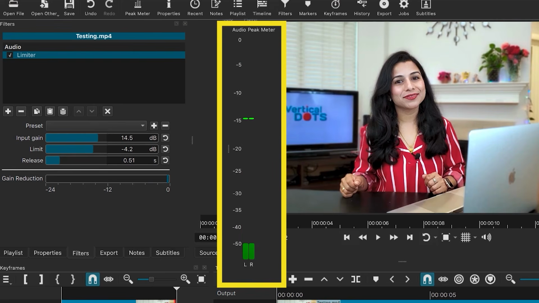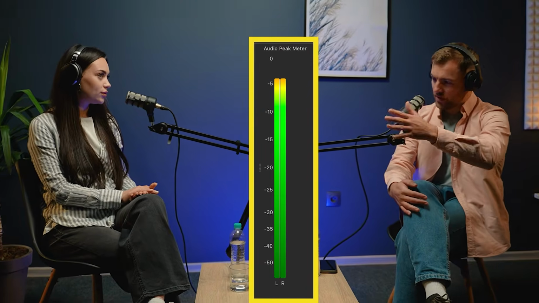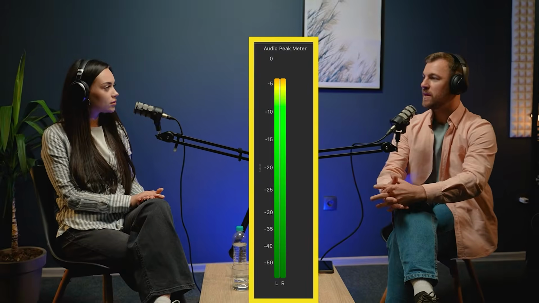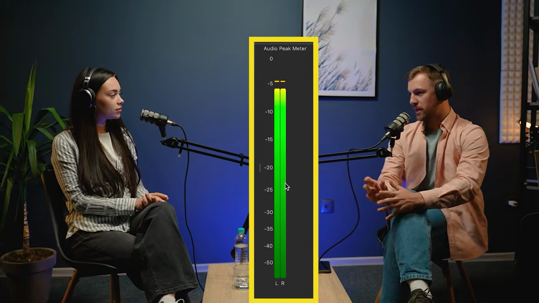Now the audio sounds nicely balanced. And this is the right way to edit your audio. This is super useful when editing interviews. If one person is louder and the other is softer, the limiter helps balance their audio levels.